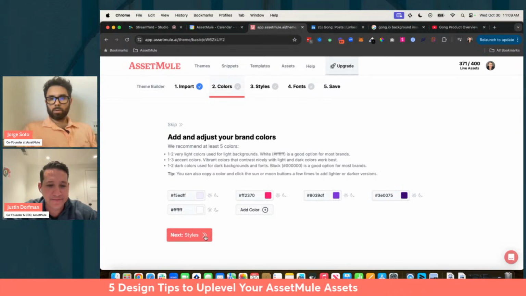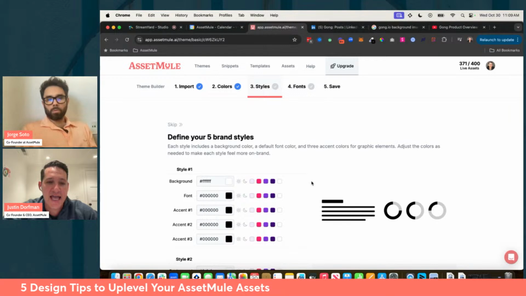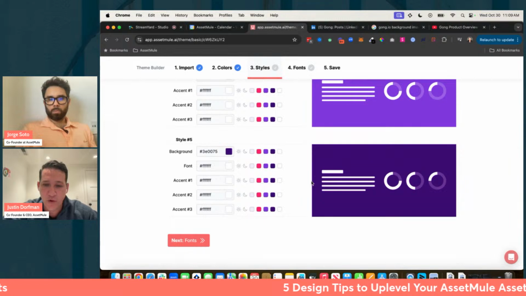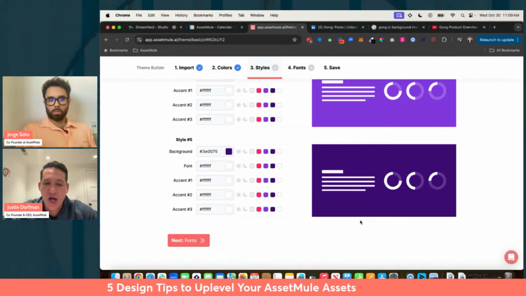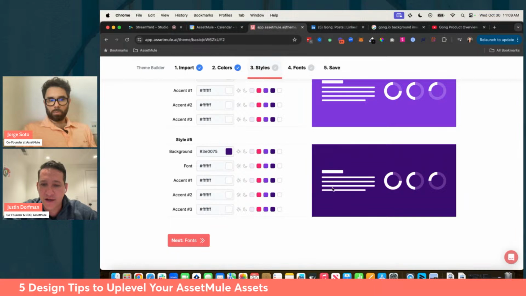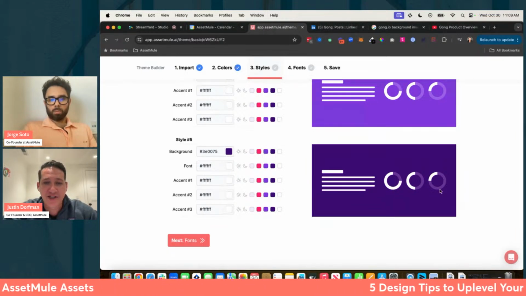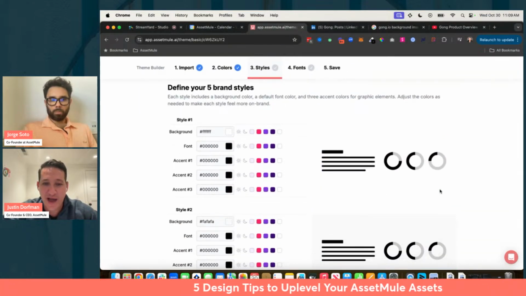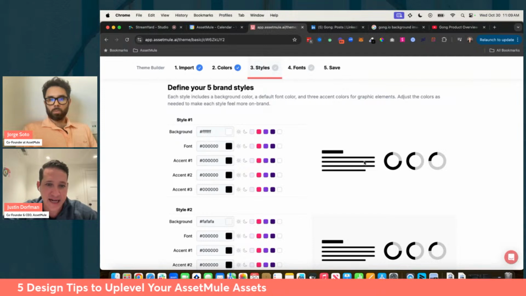But again, you can do anything here to add those additional colors to your palette. And then the next step is creating what we call brand styles. And you actually can create 5 of these brand styles for your brand. And these are essentially background colors, corresponding font colors, and corresponding accent colors that you can add here. And generally, this is where the tip starts here, where once you have a couple of these colors, you can start to make it a little bit more sophisticated and on brand.